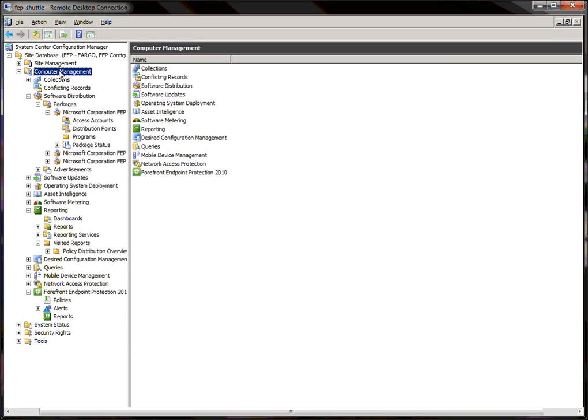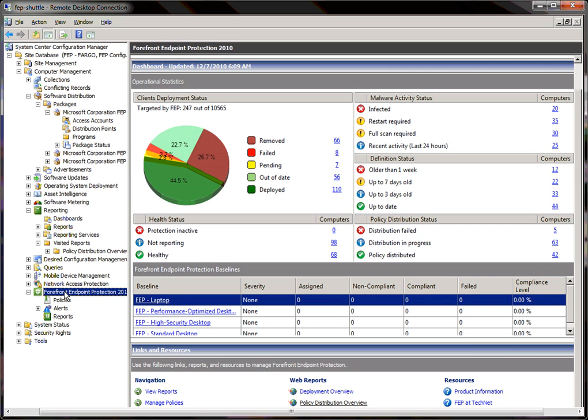Let's see the convergence of desktop management and security in action. In this demonstration, you'll see how easy it is to deploy and manage Forefront Endpoint Protection using System Center Configuration Manager. Forefront Endpoint Protection, or FEP, is built on System Center Configuration Manager. So the FEP dashboard becomes part of the System Center Configuration Manager console.